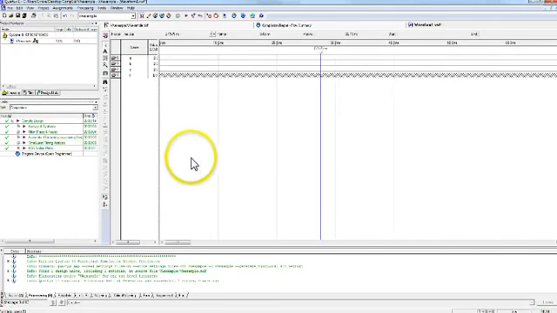Okay, welcome back. So we've opened our vector waveform file. We've imported our inputs and outputs, and now what we'd like to do is to group our inputs together.